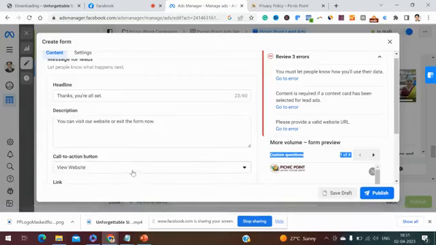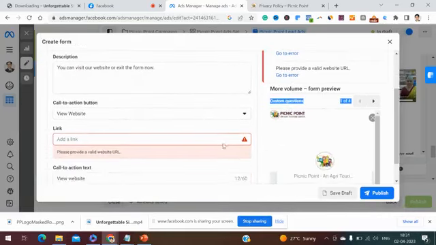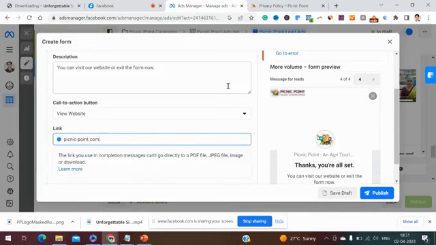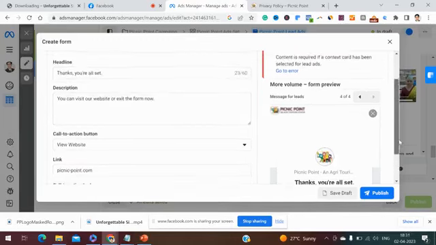So go to error. Okay, so scroll down here, add a link. Here it is, picnicpoint.com, right? Okay, so we have done this. Okay, so we have added the message here.